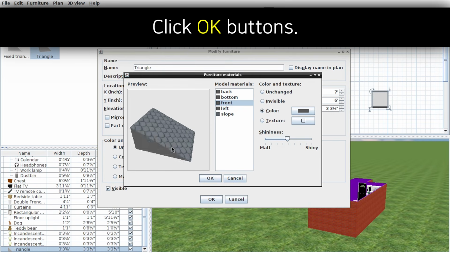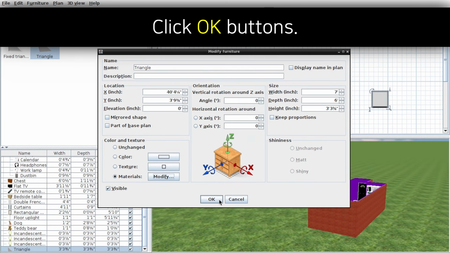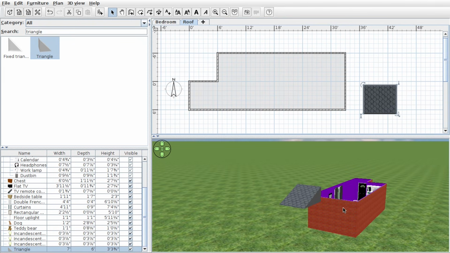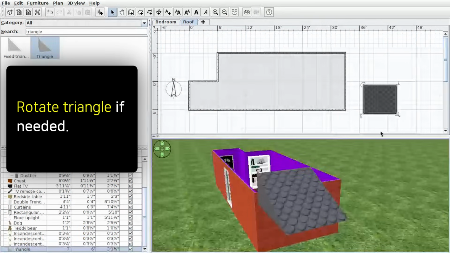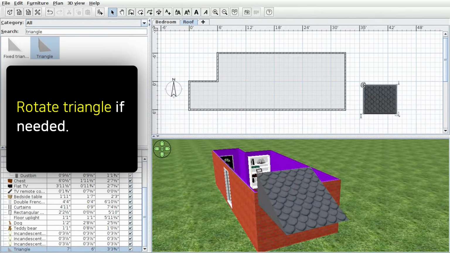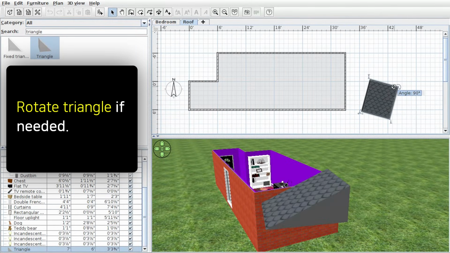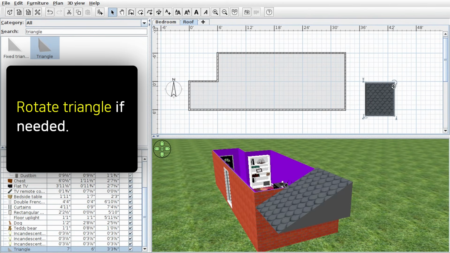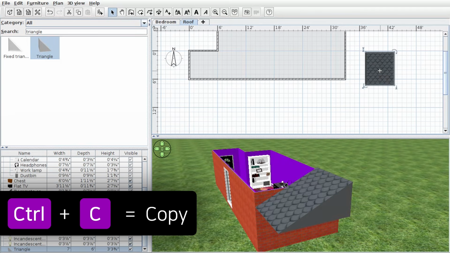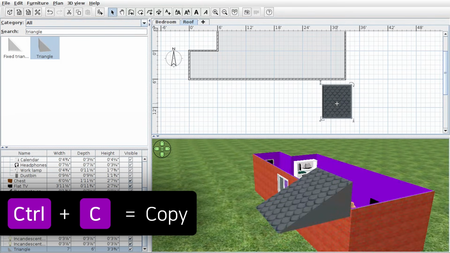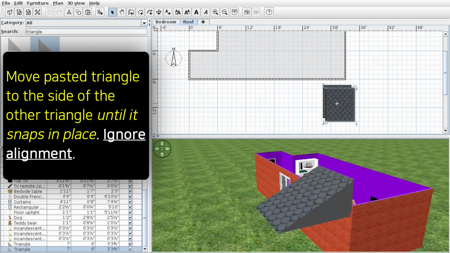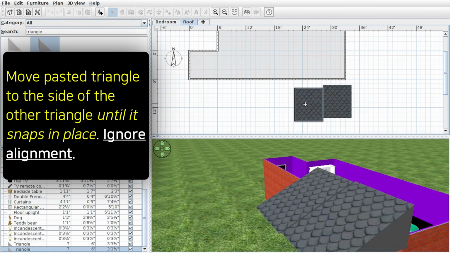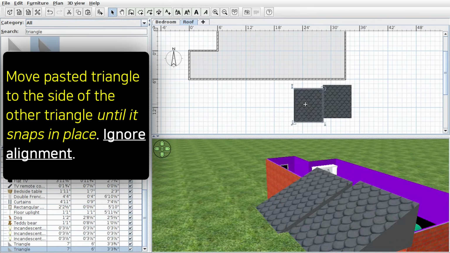Since we are done editing the triangle, we can click the other OK buttons to apply all the changes we made. Here in the 3D view, we can see the changes we made to the triangle. Next, we can hover the mouse over the corner of the triangle until the mouse turns into circular arrows, and then we can rotate the triangle so it is orientated in the right direction with the home design. Now with the triangle still selected, we are going to do Ctrl-C to copy it, then do Ctrl-V to paste it. With the pasted triangle, we are going to move it next to the other triangle so it snaps in place to the side of the other triangle.